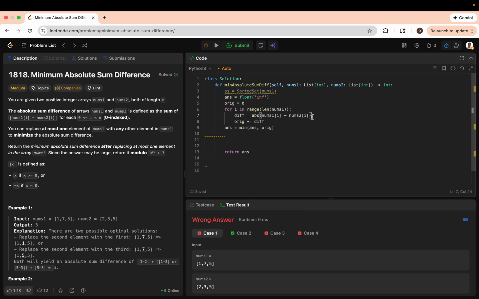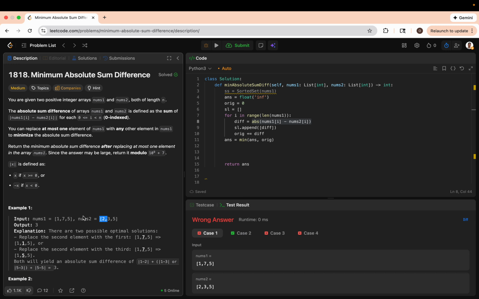Well, let's get another sorted list, and let's actually just make this a list. And let's append, first of all, the difference. So we're trying to make this as close to 0 as possible, right? Because this is always going to be a positive number. This is an absolute difference. So 1 minus 2 is going to be minus 1, whose absolute value is 1.